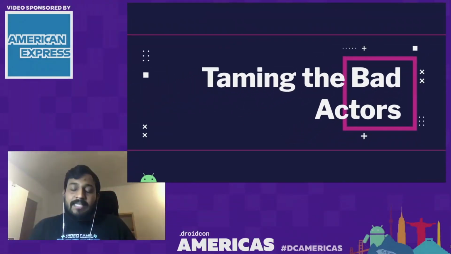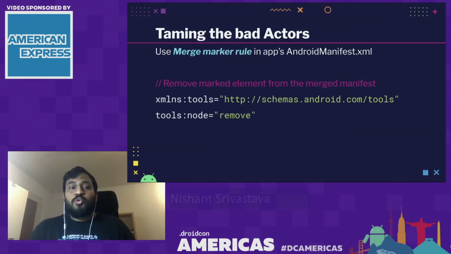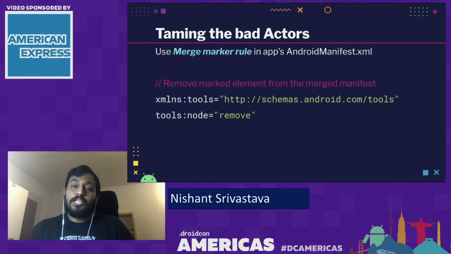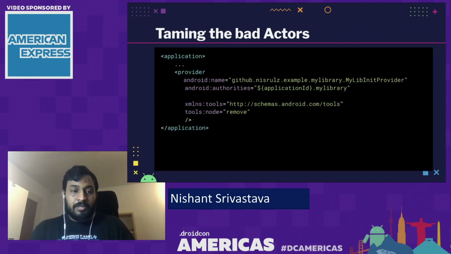So we know that there are some bad actors. How can we tame them? Well, the easiest way is to use the merge marker rule in your app's Android manifest XML file. I want to emphasize the app's part because there's a certain priority setup to work with this. We'll talk about it. So what you need to do is add tools:node="remove" on your tag itself.